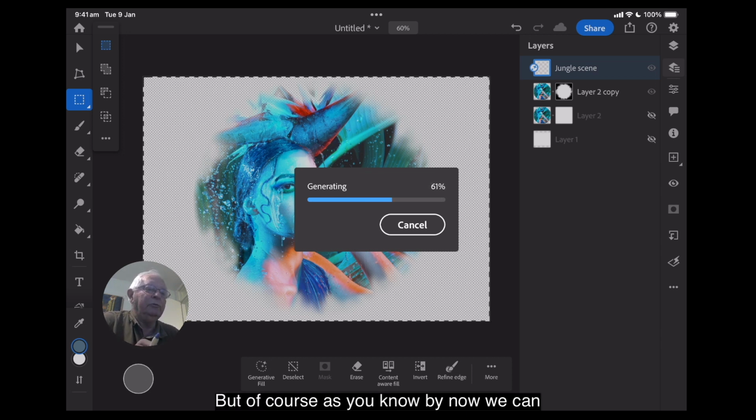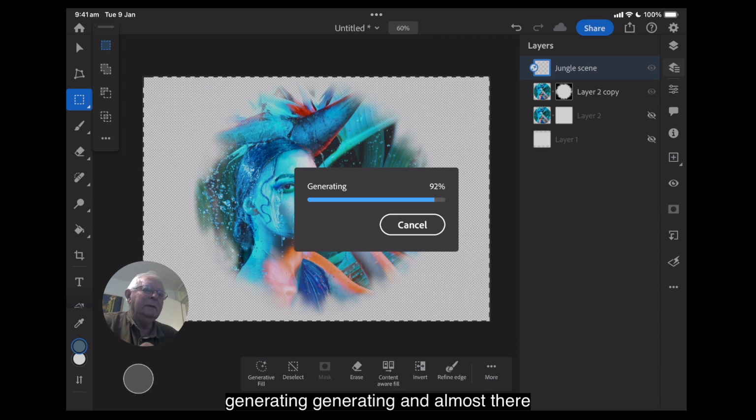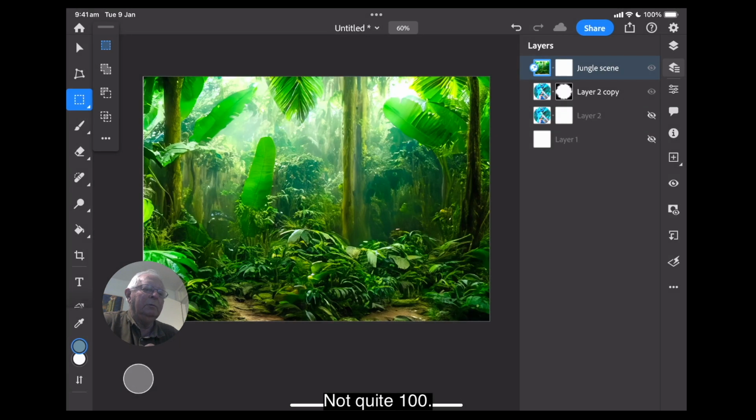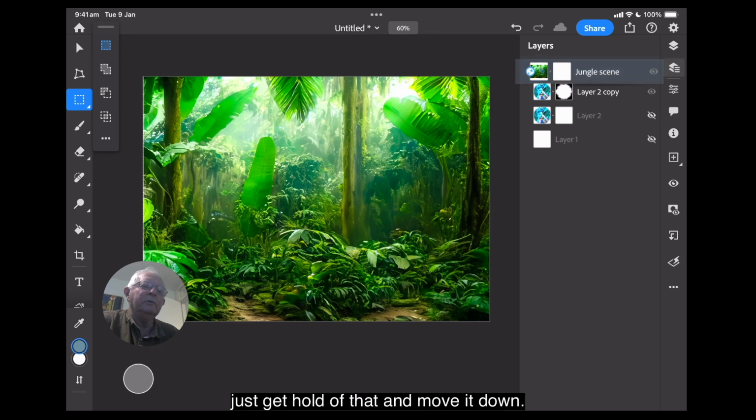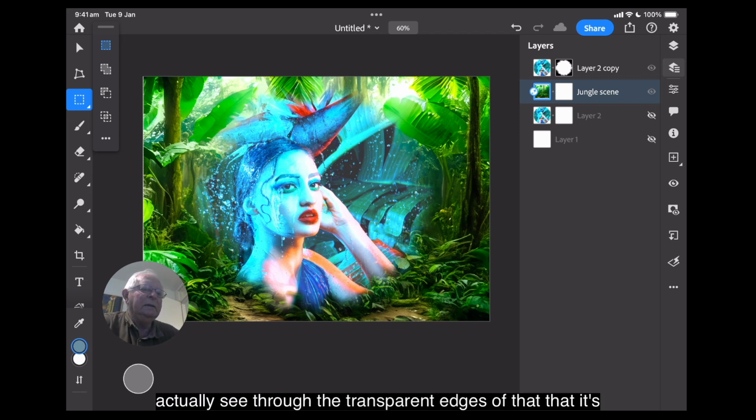But of course, as you know by now, we can move that. Just leave it generate there for a moment. Generating, and almost there, 95%, 96, 97, 98, 99, not quite, 100. Now there's a nice jungle scene, lovely, but it's on top of everything else, so we just get hold of that and move it down. There we go. Now there's the girl we cut out.